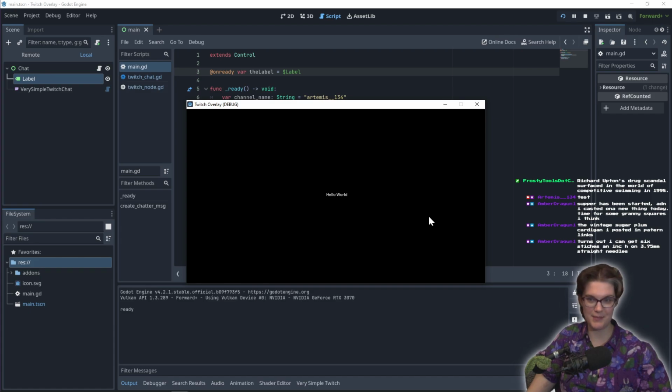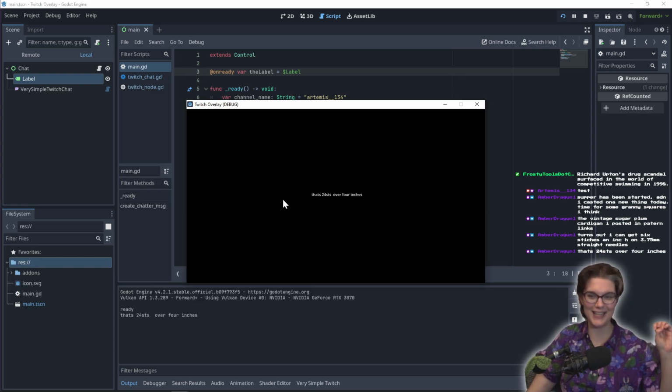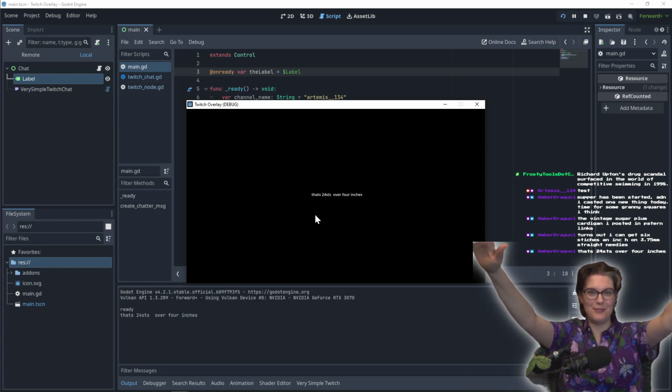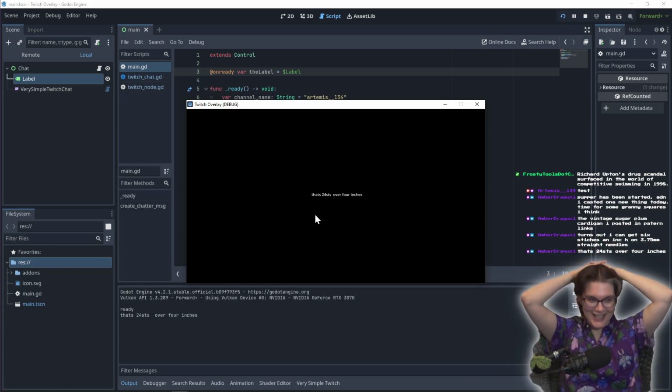I need somebody to type something in chat. I need to see if it shows up. I mean, I could type it in chat, but it's more fun if you guys type it in chat. I want to see if the hello world changes. Oh yeah, look at that! It changed! It changed! We are successfully reading from chat. It took slightly over 2 hours, but we're reading from chat.